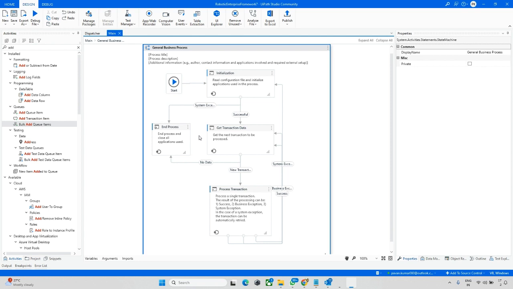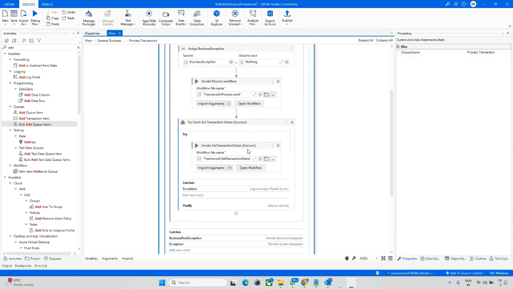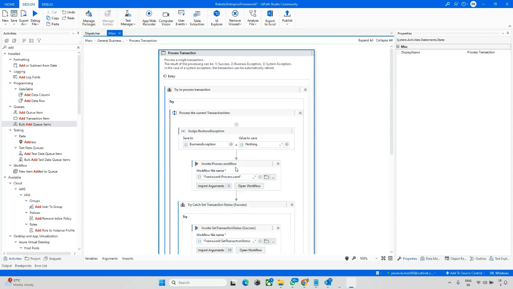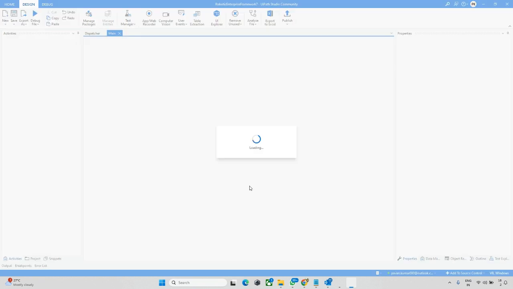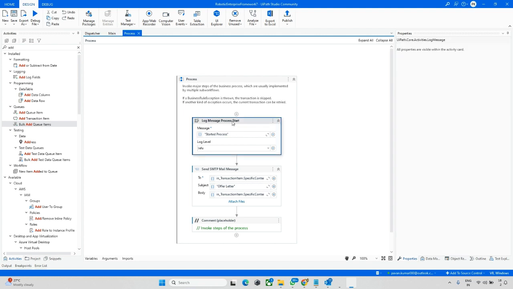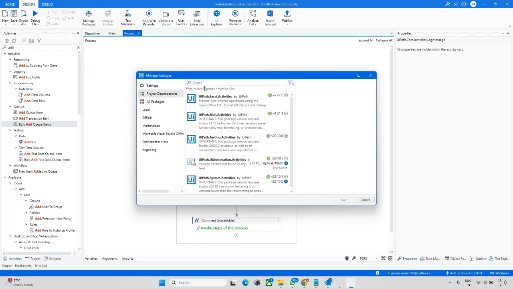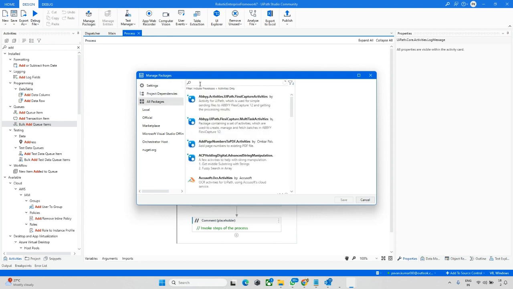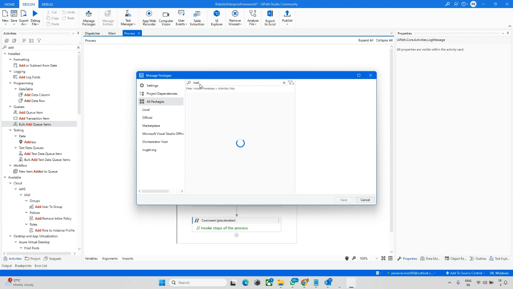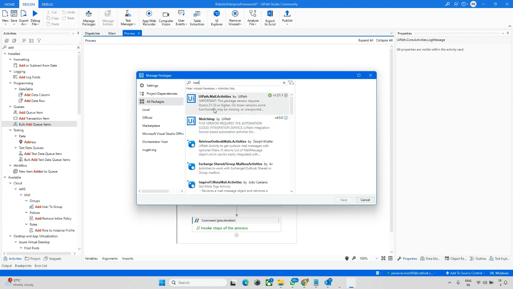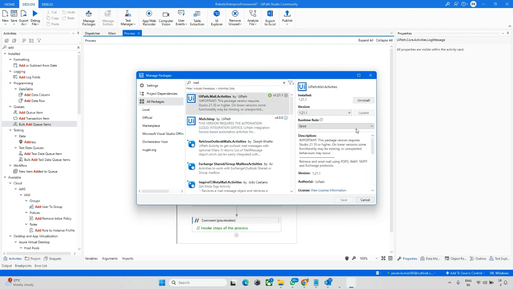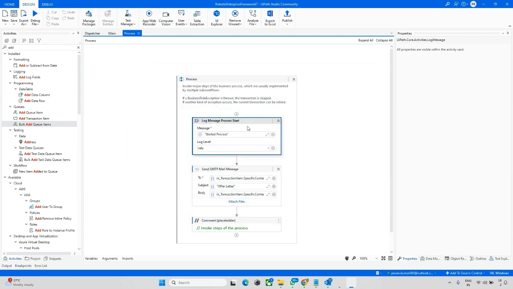The final step is nothing but Process. In this process we are sending the emails. Let me move inside, and we have the Process XAML file. I'm opening it, and here I'm using SMTP. With the help of SMTP, I'm sending that mail. If this package is not available, go to Manage Packages, go to All Packages, type mail activities, and you can see UiPath.Mail.Activities. Just install and save it. So those packages you can see.